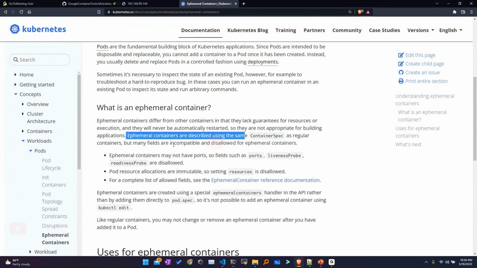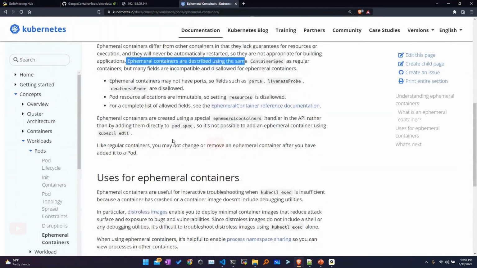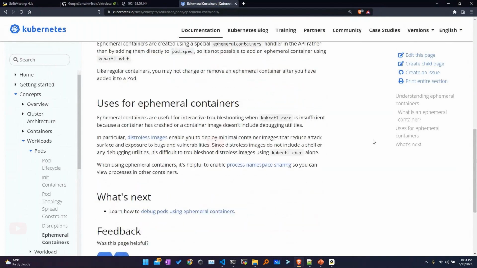Ephemeral containers are described using the same spec, so this you can leave. They cannot have any ports. The ephemeral containers have only utilities such as bash, sh, like that. They cannot run any applications, web applications. That means they cannot have readiness, liveness, ports. These are all for web applications, right? But what are ephemeral containers? These are just debugging utilities. Why would they run an application themselves? Correct? Understood, guys?